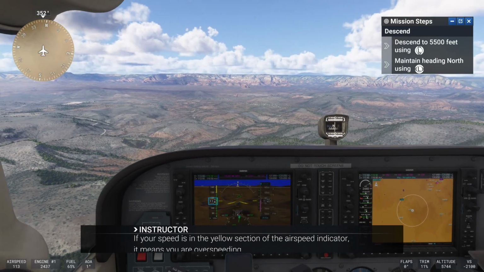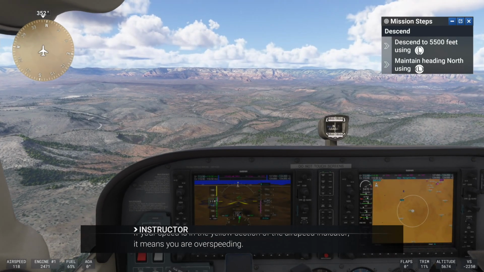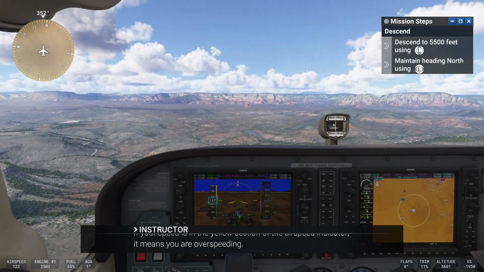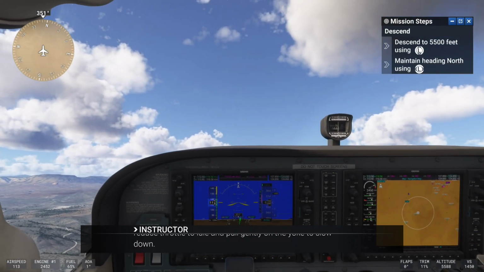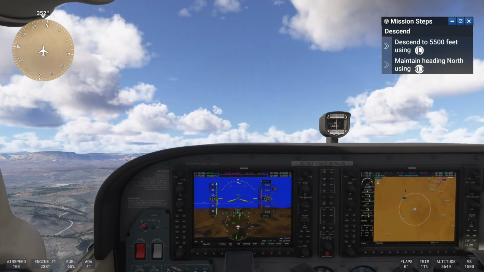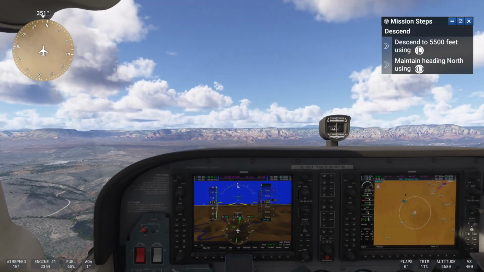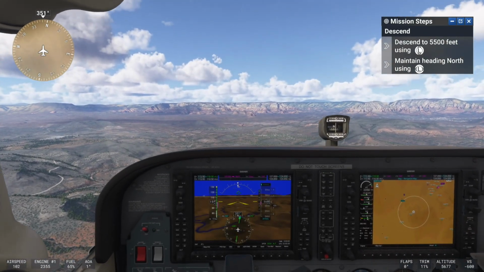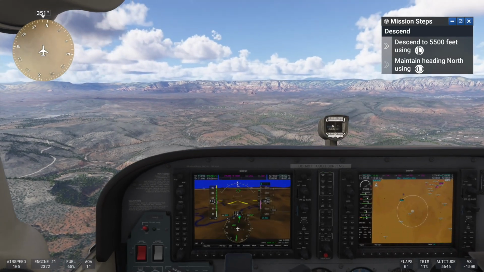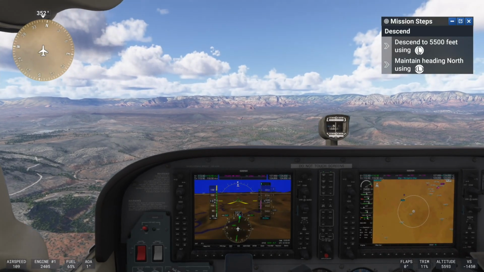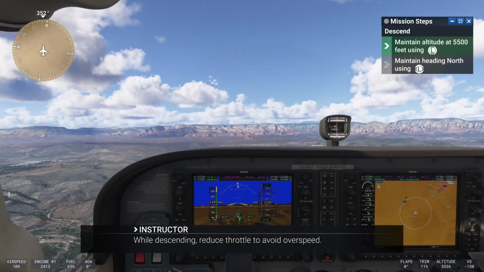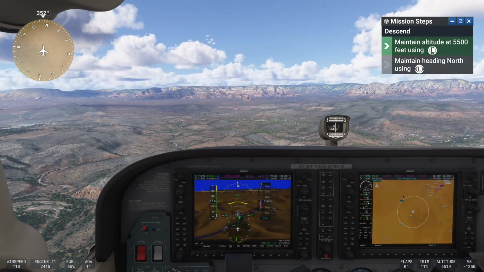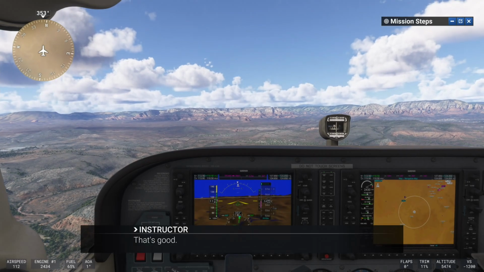If your speed is in the yellow section of the airspeed indicator, it means you are overspeeding. Reduce throttle to idle and pull gently on the yoke to slow down. While descending, reduce throttle to avoid overspeed. That's good.